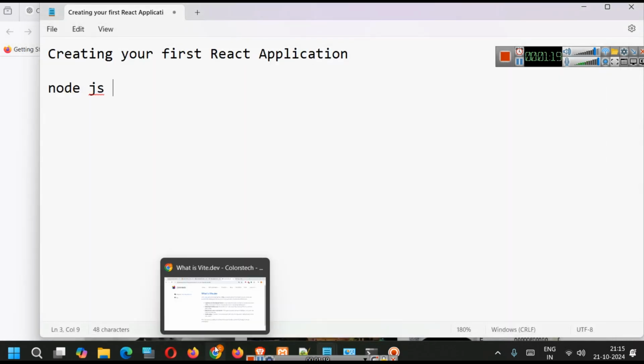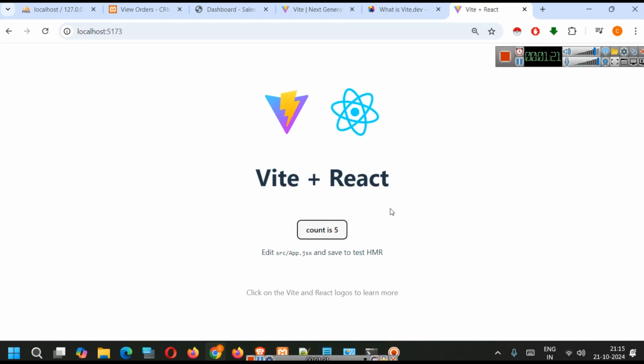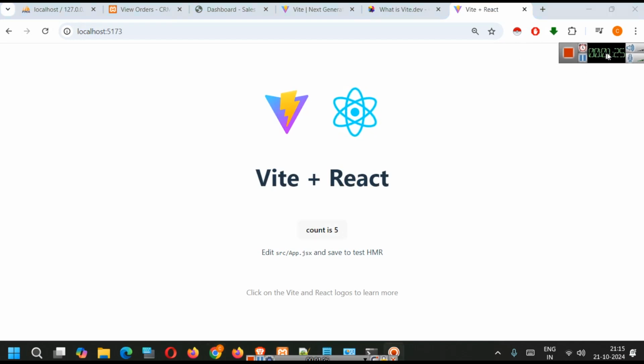Now you can also see that we are running a React app here, which looks like this. We are running it with the help of Vite. What is Vite? We will understand that shortly. In our React app, you can see it is running on localhost port 5173, and you can see the React icon and so on.